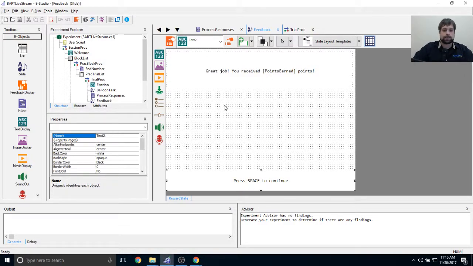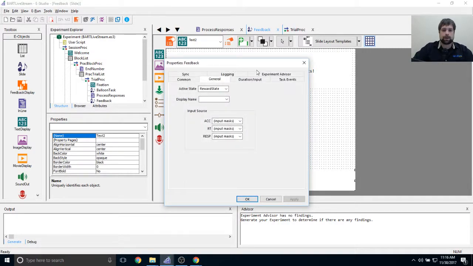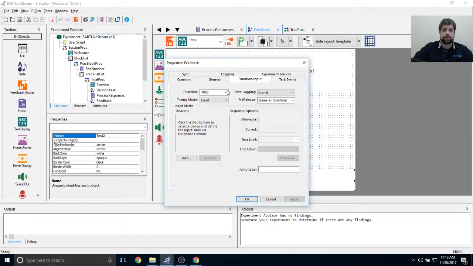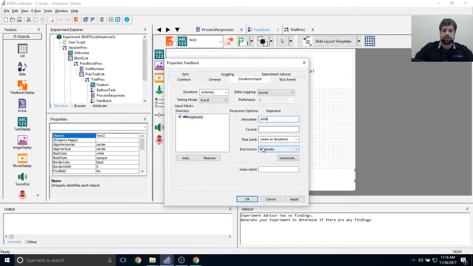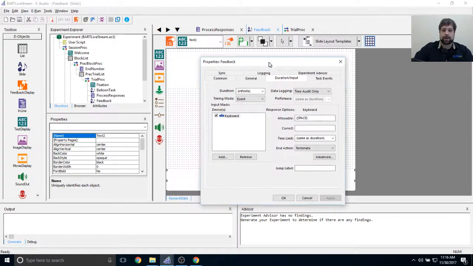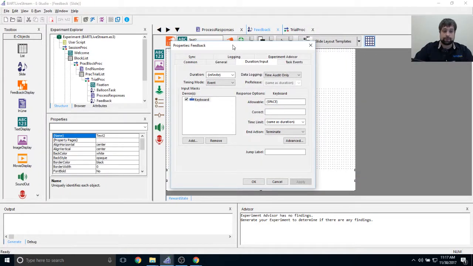And then this, I'm going to actually change the properties here. So go to the properties page, click on the duration input tab, and again, I'm going to change the duration of this one to infinite. I'm going to add a keyboard input mask. I'm going to change my allowable to space and set my data logging to timeout only here, because I don't necessarily need to know the response time or the RT value of the feedback object. I just need to know that it appeared and for how long it appeared.